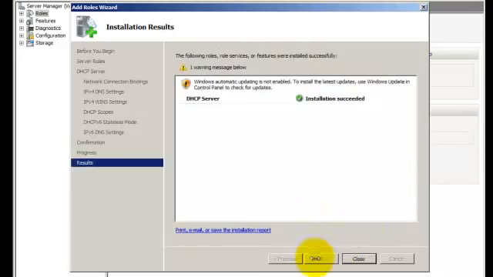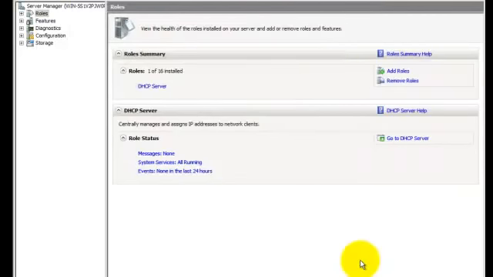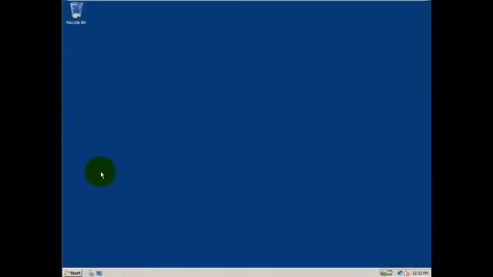Okay, now as you can see, the installation is over, and you can see installation succeeded here. So that's all. Now our server is configured. Now you can click on close. So what to do now? We just need to go to the client side now, since our server side is configured.